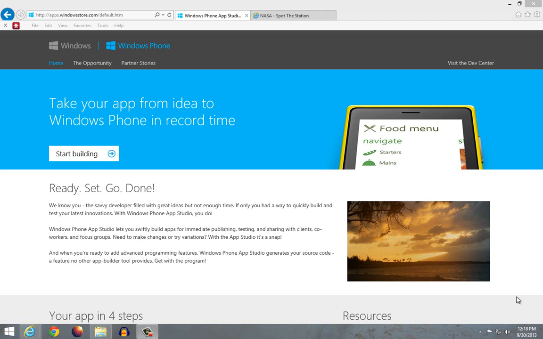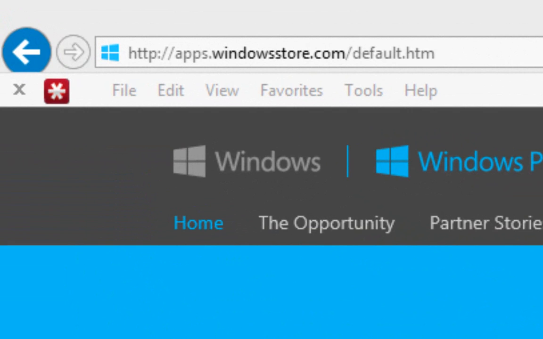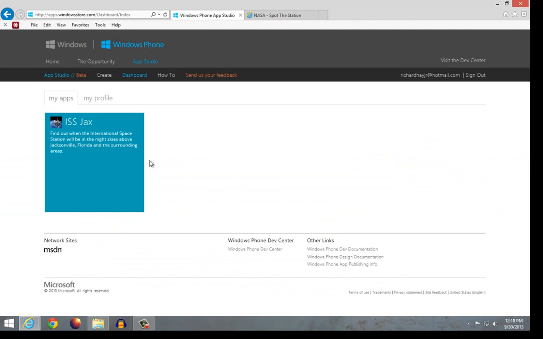There are several different formats, several different templates already available, or you can start from scratch. So you got to go to apps.windowsstore.com, and click on the Start Building button. And you can see it's already reflecting the one app I've already built, which was ISS Jax, which is what I'm basing this process off of, except I'm going to build one called ISS Orlando to show you how simple and straightforward this process is.